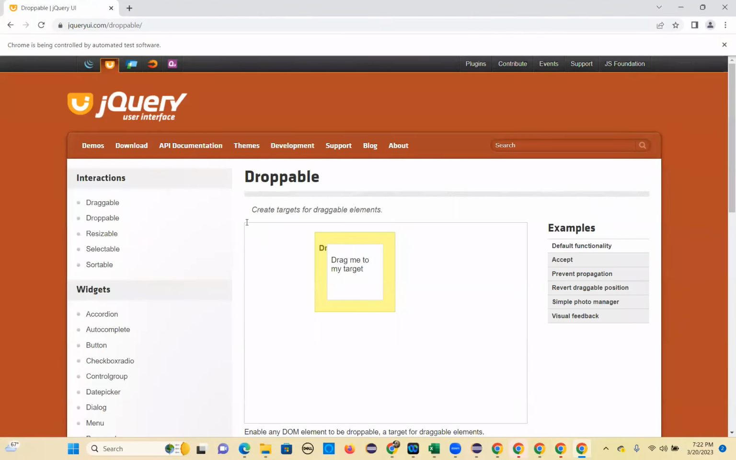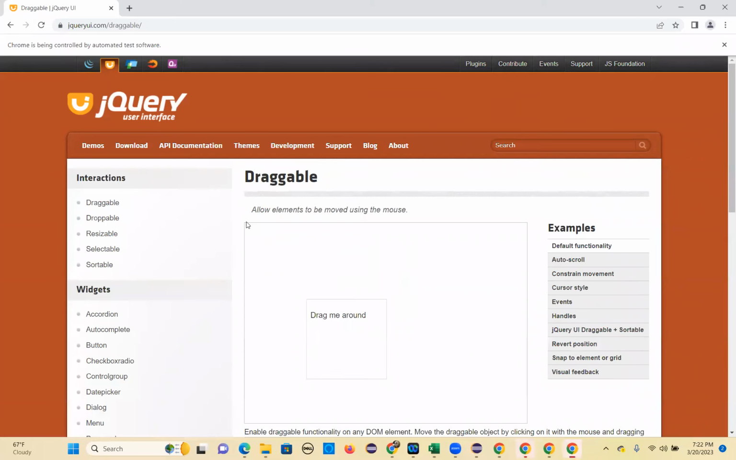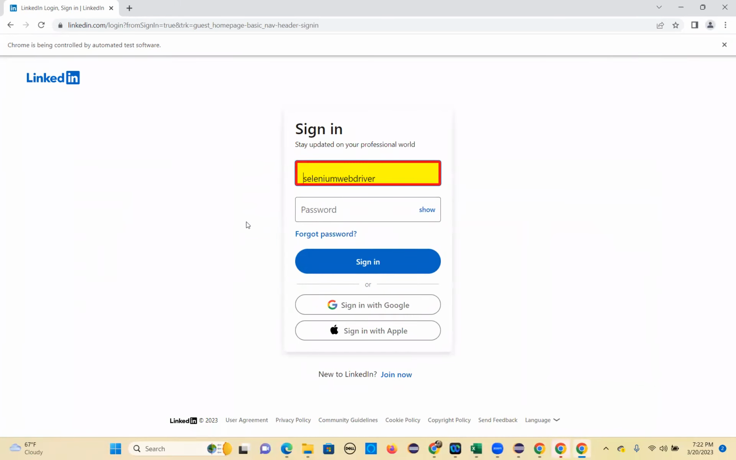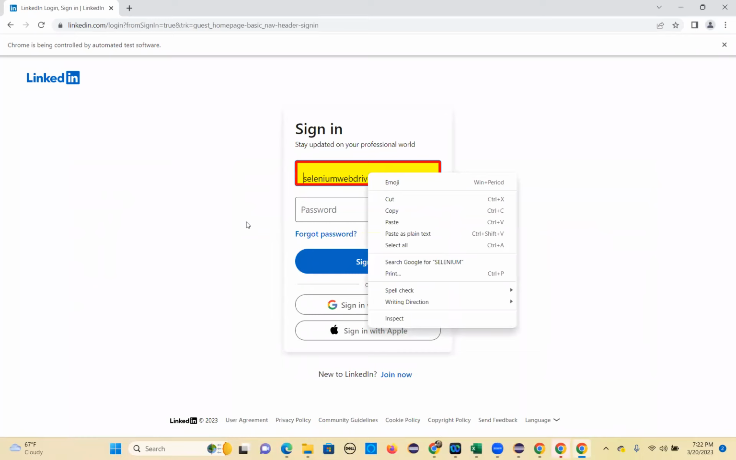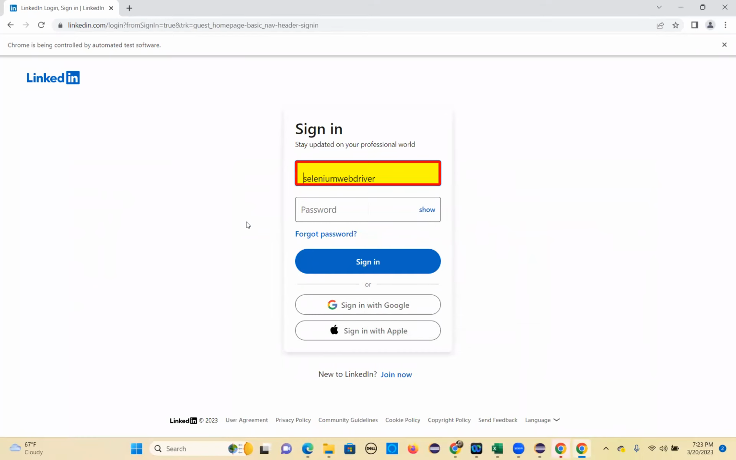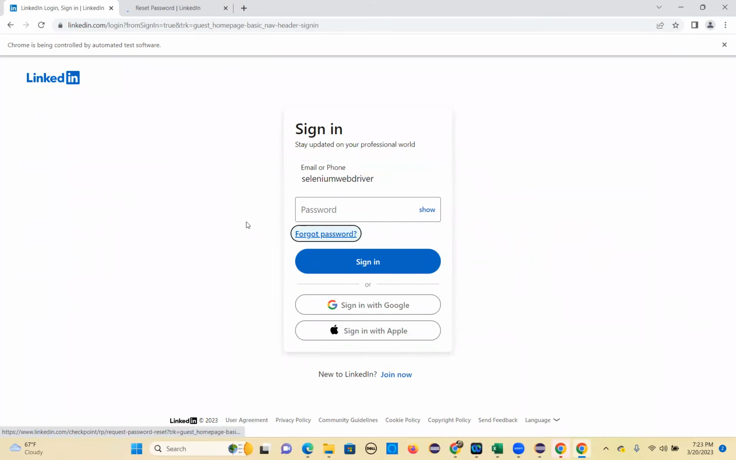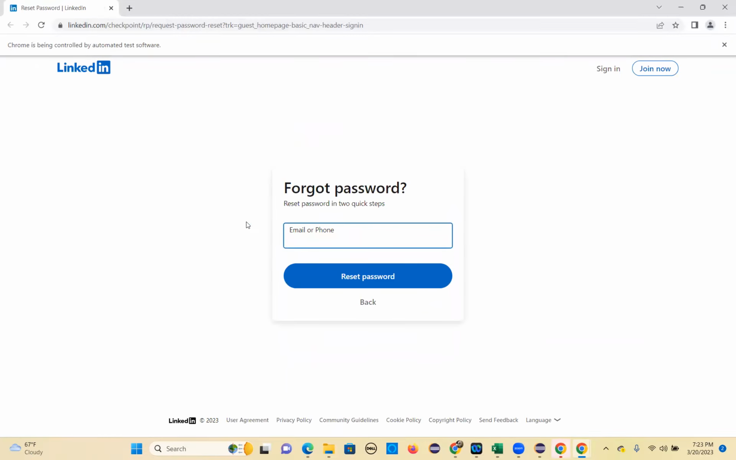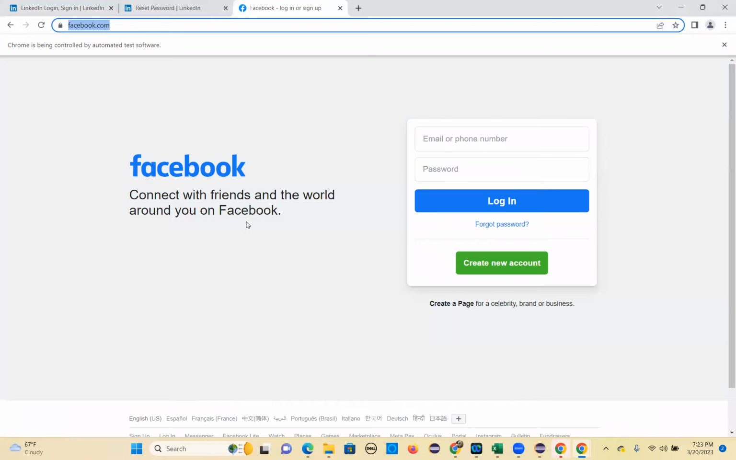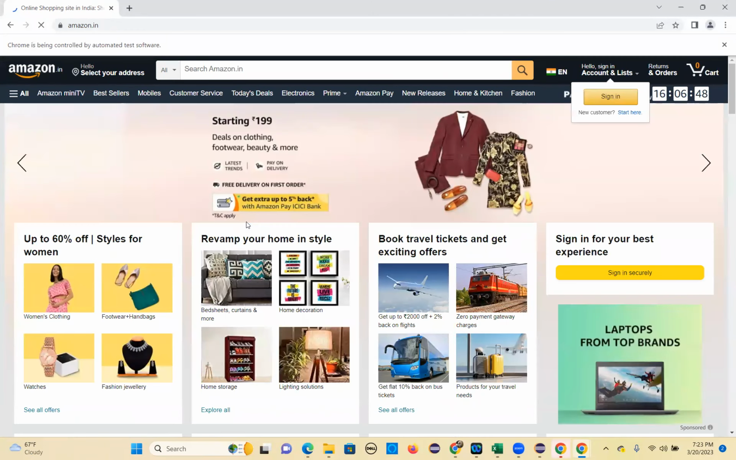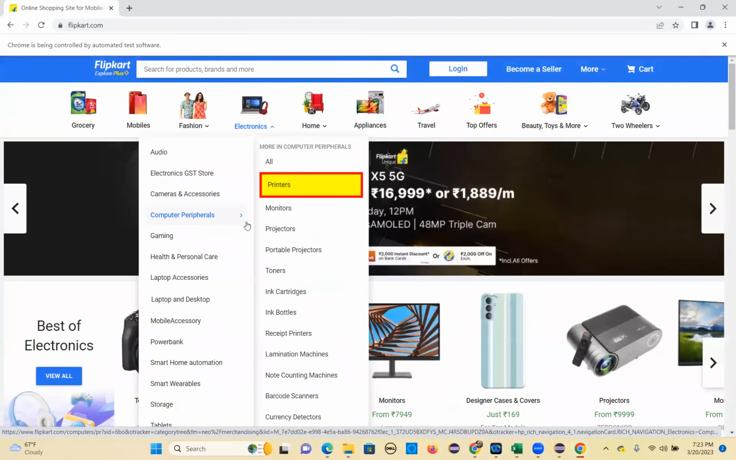Five Chrome browsers are launched. Okay, done. Highlighted. Right click. Done. Forget password. Okay. New window and new window. New tab and new window is done. So that's all about it.